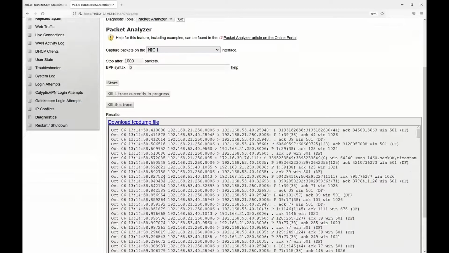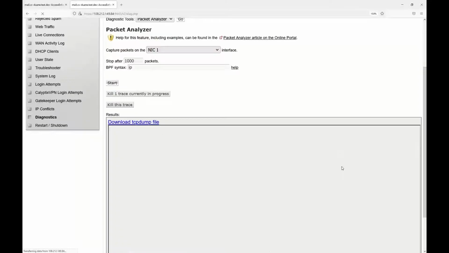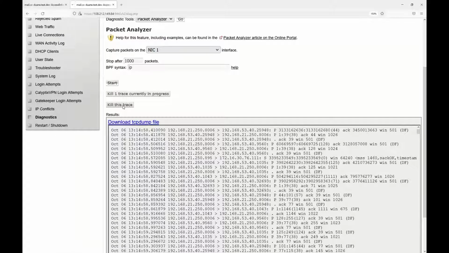Now, here's the LAN side. So here we see all private IP addresses, some 8006 traffic I can see, but that's all normal. This is what you typically see on a LAN interface. So now we've seen it, we're going to kill it.